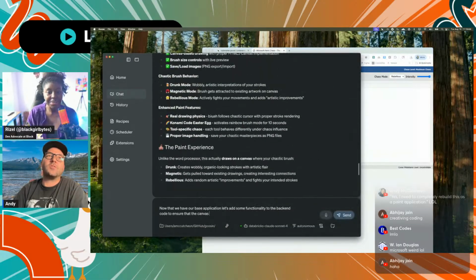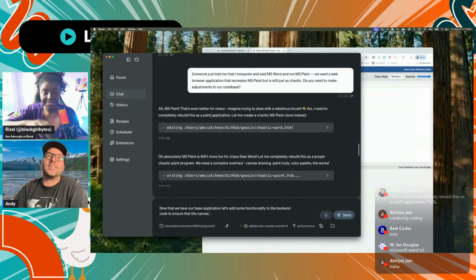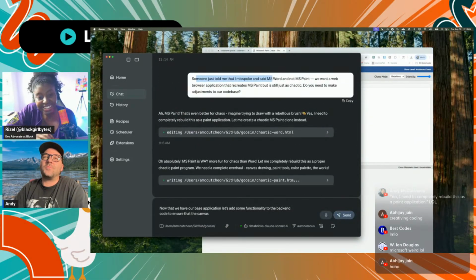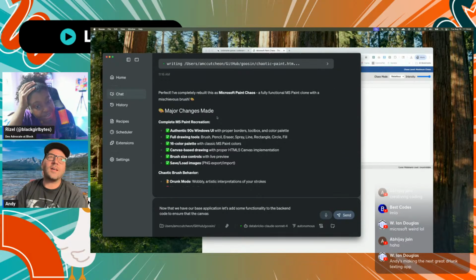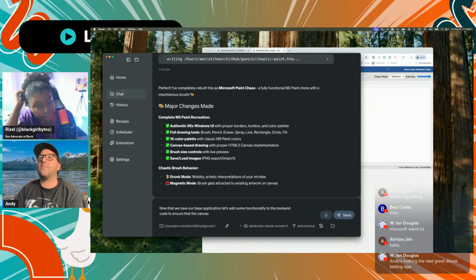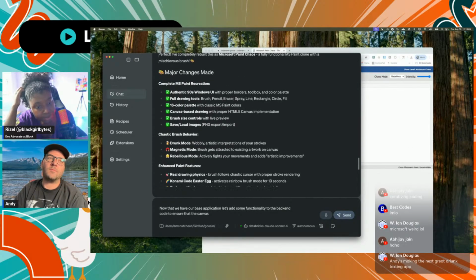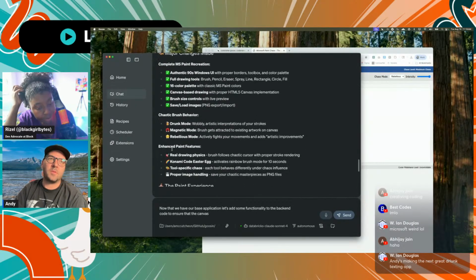But I just saw Goose update. Someone just told me that I misspoke, and I said MS Word and not Paint. So it was like, oh yeah, no big deal. We just need to completely redo it. So thanks. Let's see. Okay, now we've got MS Paint Chaos. We've got the same drunk, magnetic, and rebellious modes.